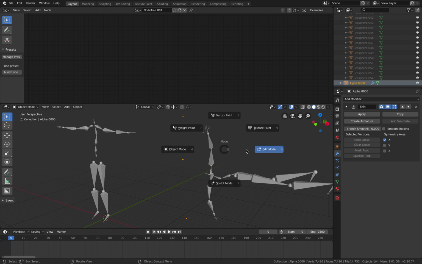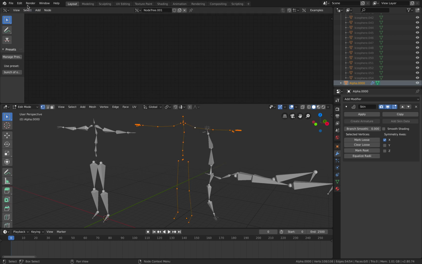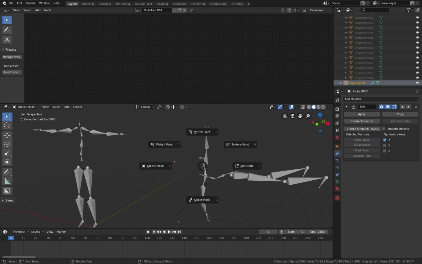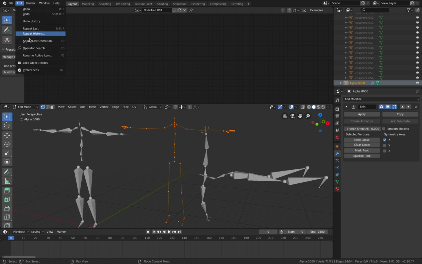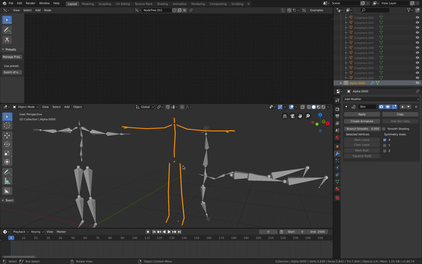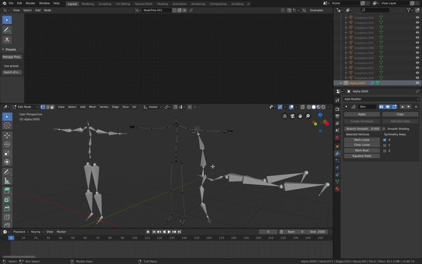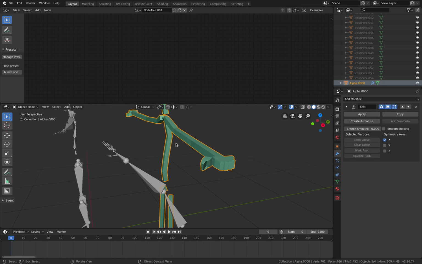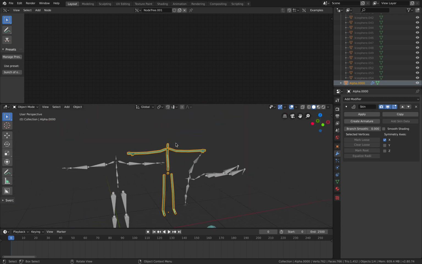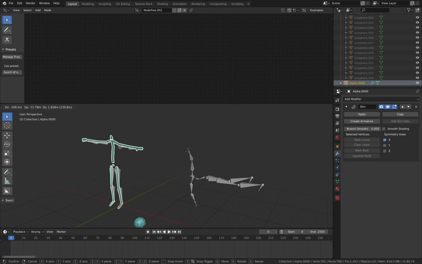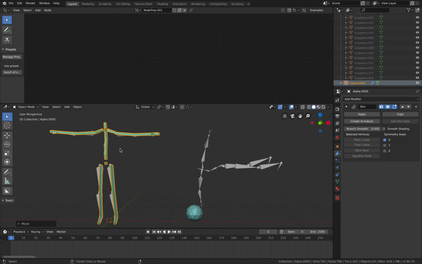And go back to edit mode. I think we need to merge it. Merge by distance. Okay. Edit, skin, root mark. Okay, that's a little bit better. Edit mode, scale. So we have something based on the joints. So that's really what I'm trying to show here. If we use this and then skin it, it should kind of work.